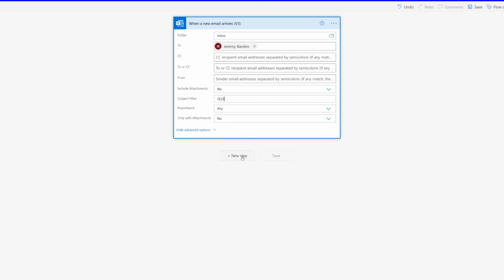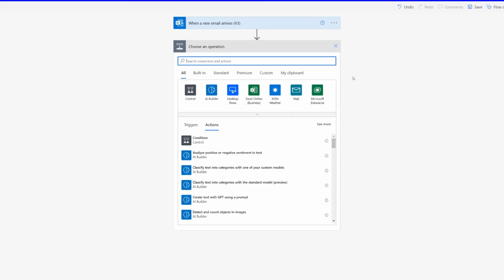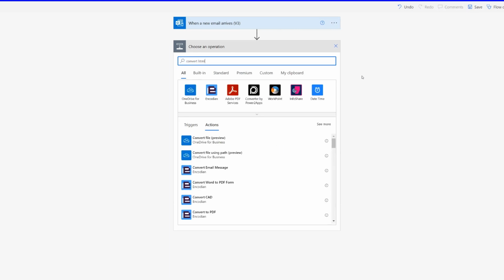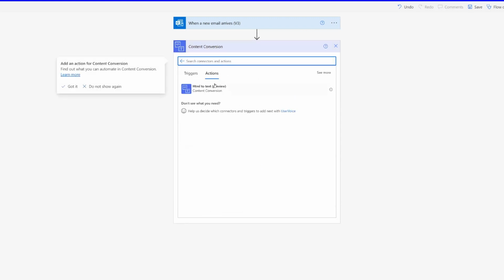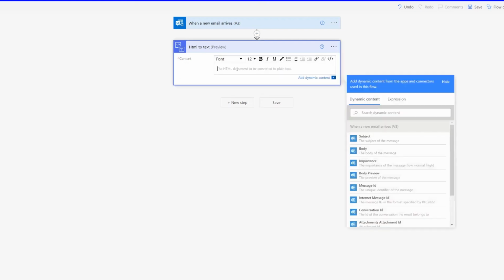Now, what we need to do next is a new step that's going to convert the HTML to text. That's content conversion and HTML to text. And then in this field here for content, we want to put the body of the dynamic content of our trigger action.